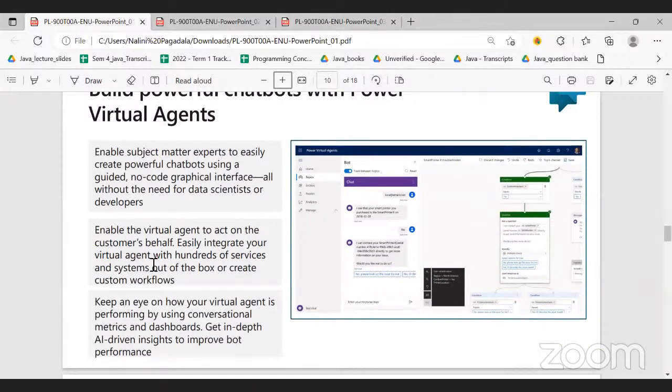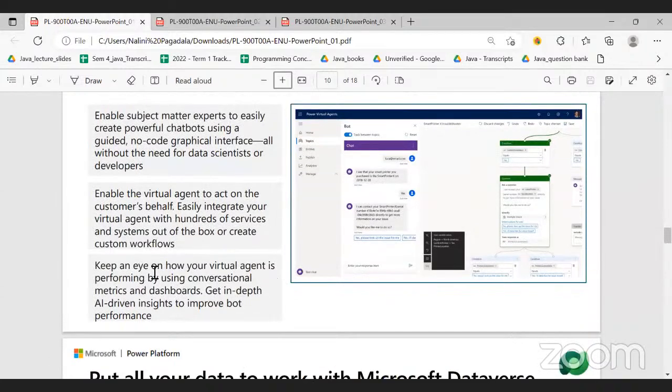Easily integrate your virtual agent with hundreds of services and systems out of the box, or create custom workflows. You can keep an eye on how your virtual agent is performing by using conversational metrics and dashboards. This will be more clear if you start working on virtual agents. Get in-depth AI-driven insights to improve the bot's performance. This part, actually, you can keep an eye on how your virtual agent is performing by using conversational metrics and dashboards.